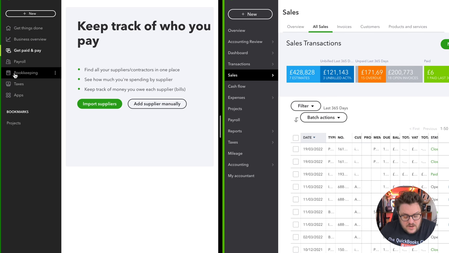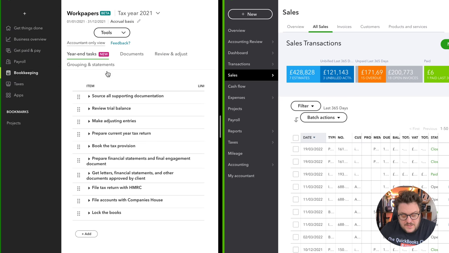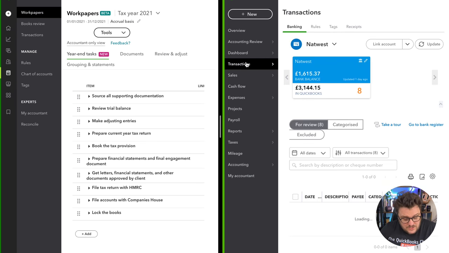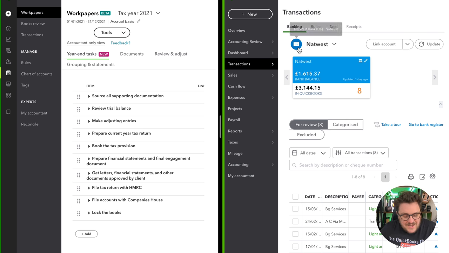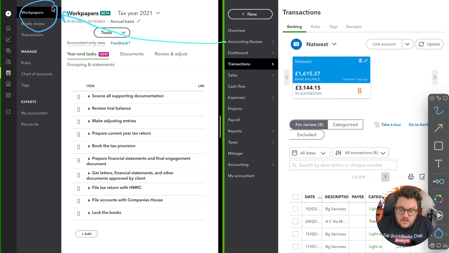Then on the left-hand side is probably the biggest change. We now have a bookkeeping tab. And for me, the bookkeeping tab replaces transactions maybe, but yet it doesn't, because under bookkeeping I've got my working papers and books review. So basically my accounting review section now lives here. My transaction section is under bookkeeping.